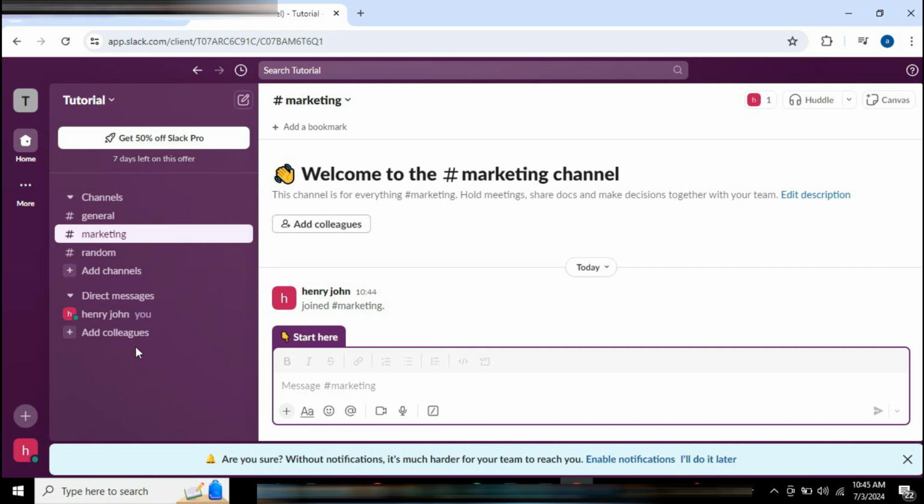This method can be done both on the browser version of Slack as well as the desktop app. Simply follow the same steps. Click on your profile and choose the status you wish to set. And that's it for this video.